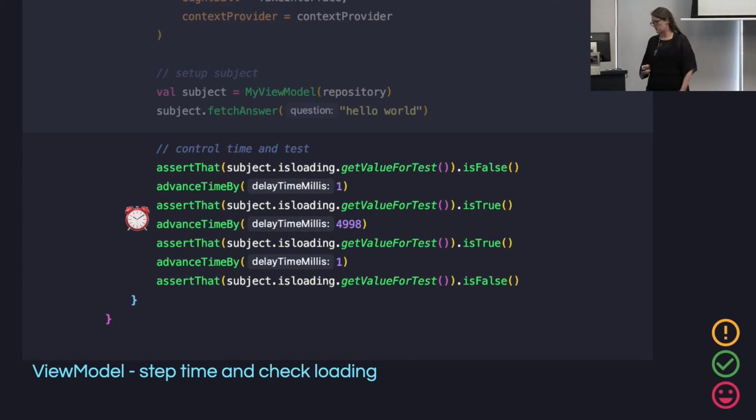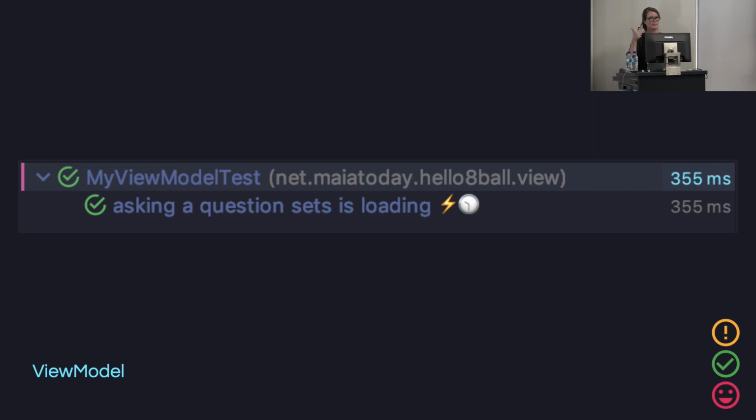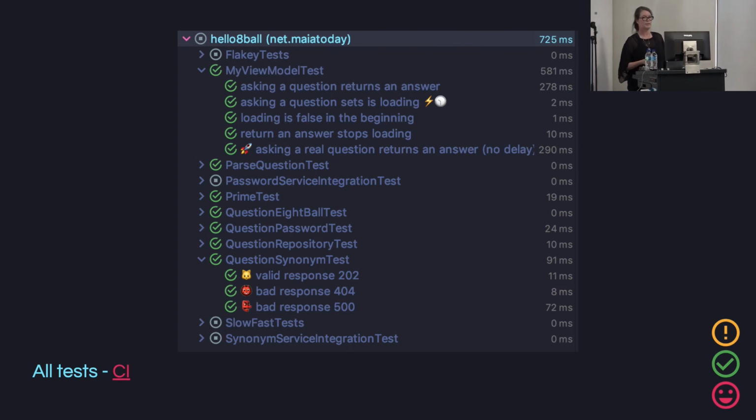Okay. And it takes 355 milliseconds to run. So I've got 2 tick boxes. I'm quick and I'm predictable. Okay, there's all of the tests on the app with all of the timers and everything running sub-second. And the other benefit of this is since it's not flaky and it's running on the JVM, I can run it on my CI system.